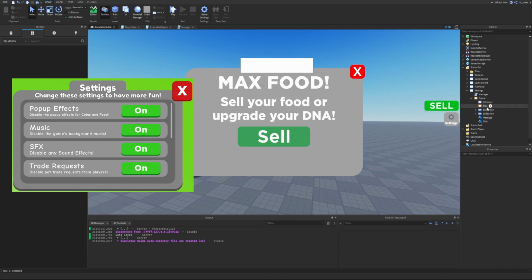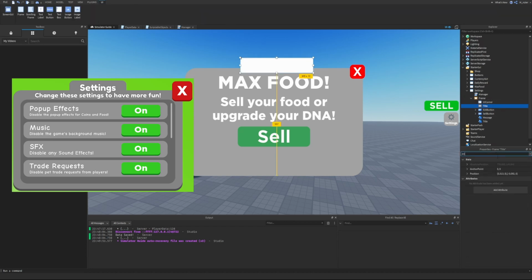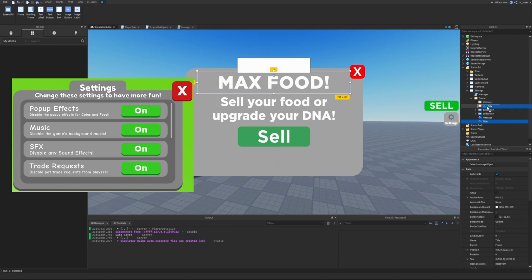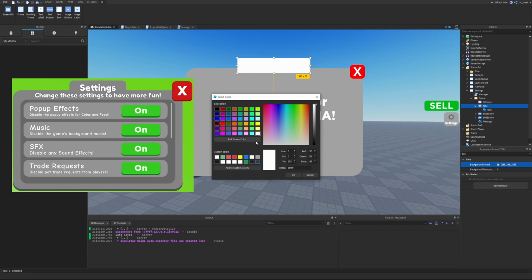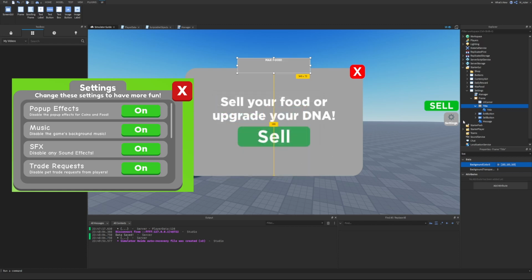Let's make sure that it is 100% centered. So position 0.5, 0, and then change this to 0.5 as well, but don't touch the Y at all. Okay, now it's perfectly centered, which is great. Let's then drag the title text label inside of here and also change the background color of this to the same background color that we have here. So just like that, now it's the same color.